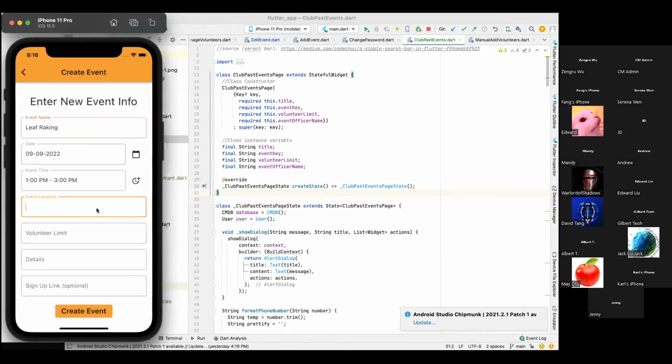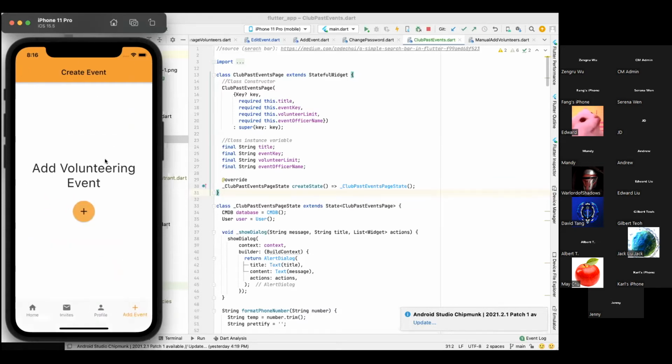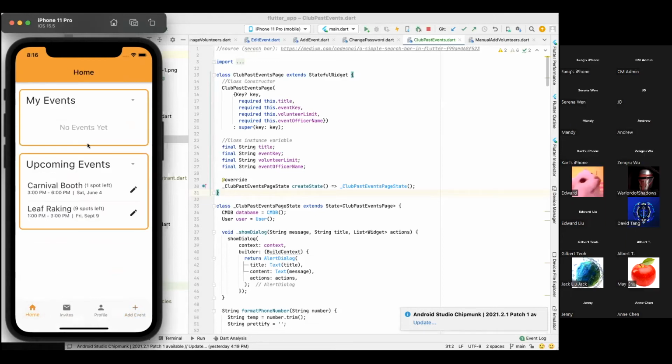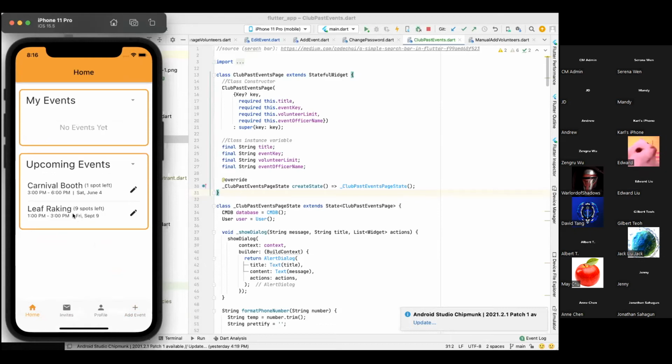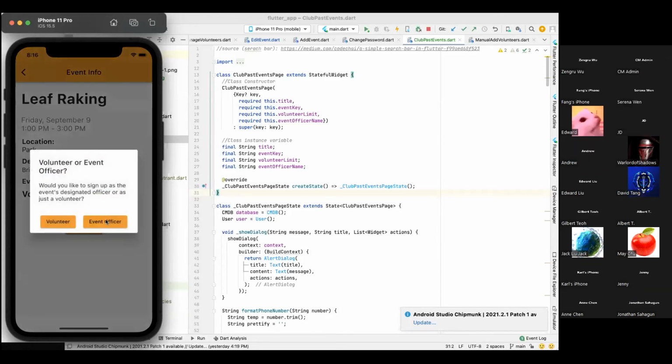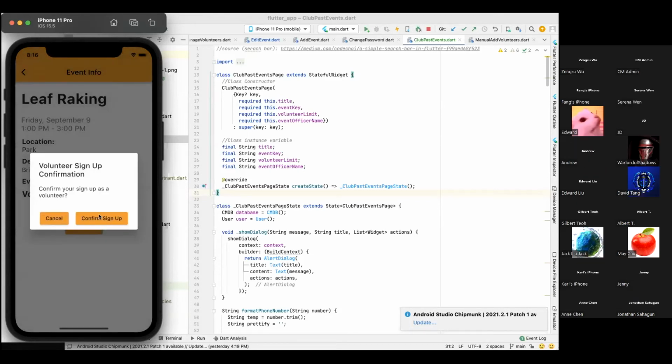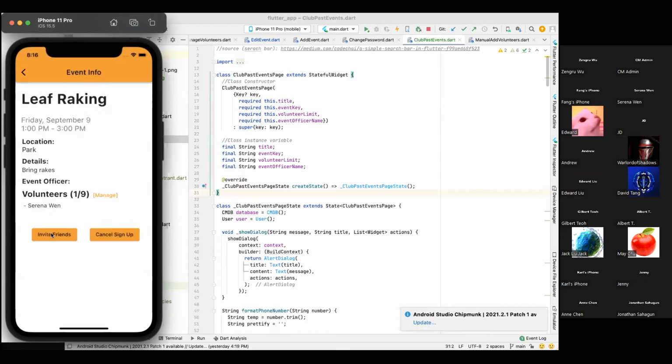And let me just fill this in real quick. Volunteer limit and the events. Once it's created, it immediately shows up on the home page. There's also the event invite friends feature I mentioned.